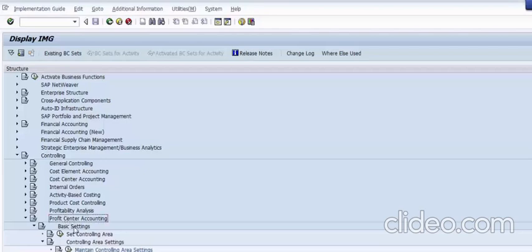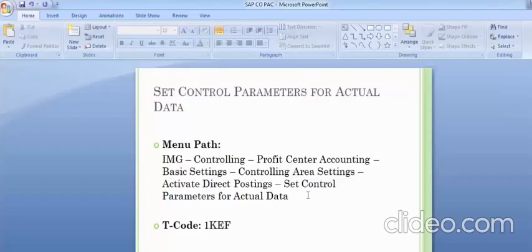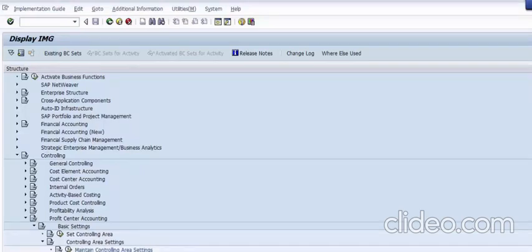So the path is simple: profit center accounting to basic settings to controlling area settings, then to activate direct postings, and in activate direct postings, set control parameters for actual postings. So now we can execute this particular option, or the path is even mentioned on this particular screen for you, which you can refer to. So we are in the second configuration step: set control parameters for actual postings. Now we can execute the second step.